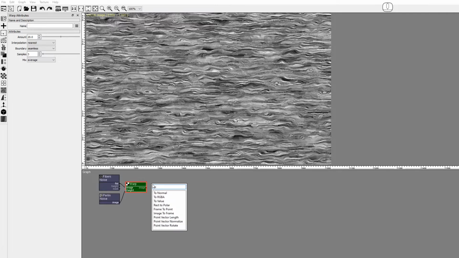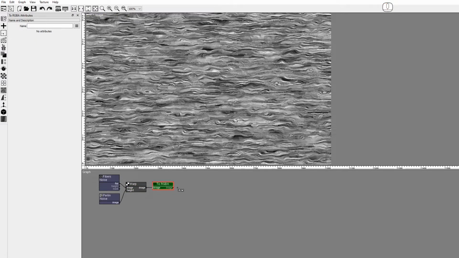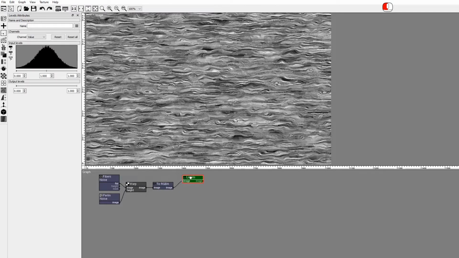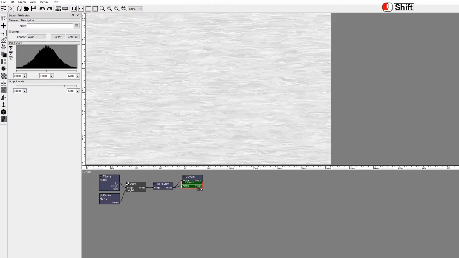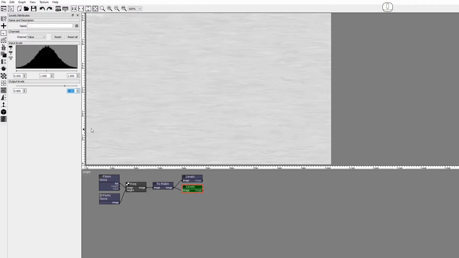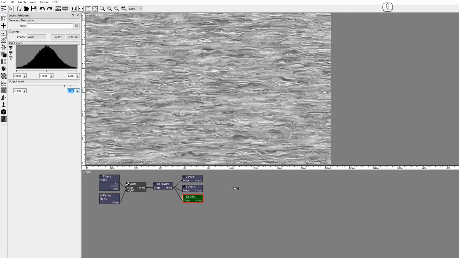Use a toRGBA node to convert this value image to RGBA. And with a Levels node, we'll adjust the images that we'll use for albedo, roughness and height. For albedo, set the output levels to 0.8 to 1. For roughness, 0.8 to 0.9, and for height, 0.3 to 1.